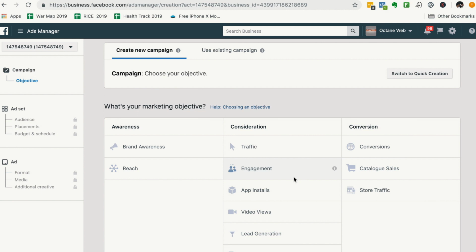So again, you need to have an objective for every ad campaign that you're running, whether you want to get conversions, whether you want to get traffic to a specific website, whether you want to get video views on a specific video, or you want to just get engagement, people to like, share, comment, and so on. You want to choose whichever matches the objective that you want to do.